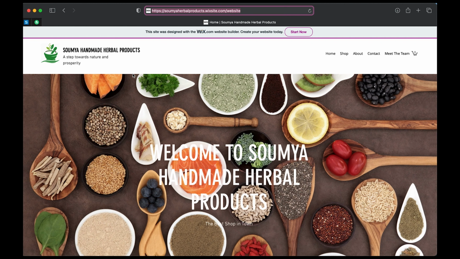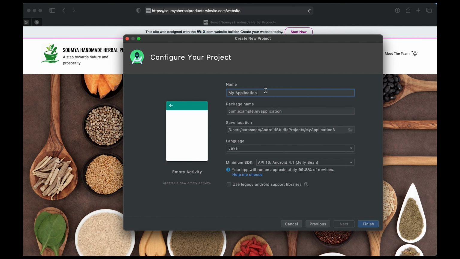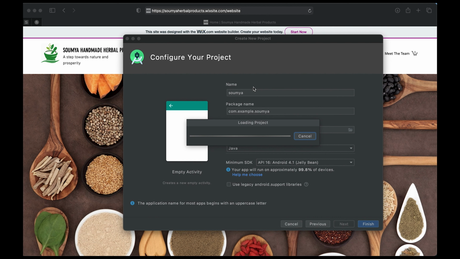First of all, go to Android Studio and select Create New Project. Inside that, create an empty activity. Give your project a name. Since my website is Somnia Handmade Herbal Soap, I am giving the project name Somnia. Select language Java, minimum SDK support Jelly Bean. Click Finish. It will take some time to load your project.